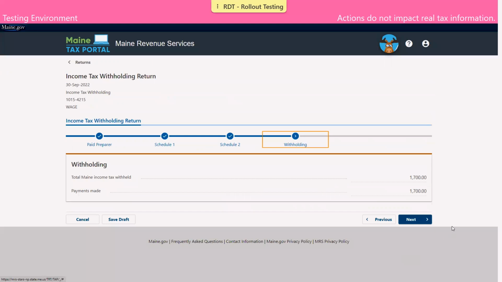The withholding screen displays the total Maine income tax withheld from the Schedule 1 on the first line, and the payments made from the Schedule 1 entry on the second line. We can see that our filing is in balance as we had expected it to be.